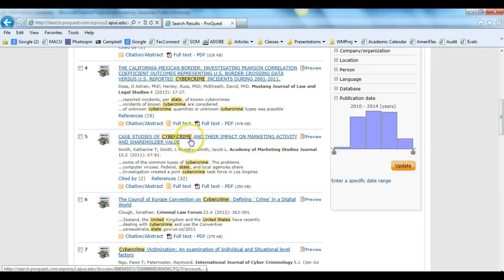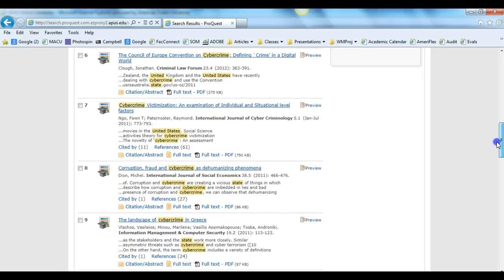Case studies of cybercrime and their impact on the marketing activity and shareholder value. That would have been a great article to use as an answer to what are the damages that it causes. Cybercrime victimization and examination of individual and situational level factors. That would have been a great article. So you can see that all of these are ways that you can enhance your paper by adding current research to what you're learning in the textbook.